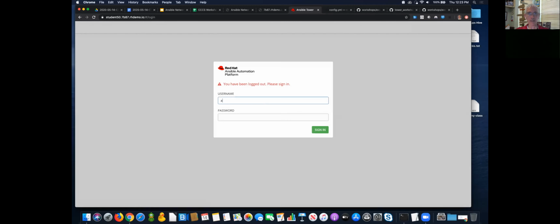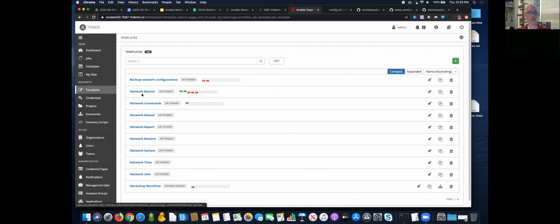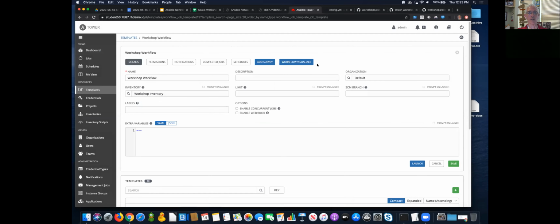All right, let me log back in one last time as admin, and I want to show one final thing, and this is really around the idea of building out more complex workflows. When we looked at templates before, the template referenced one playbook. But like I mentioned, you can actually build out something a little bit more complex. And when you do so, what you're defining is something called a workflow.